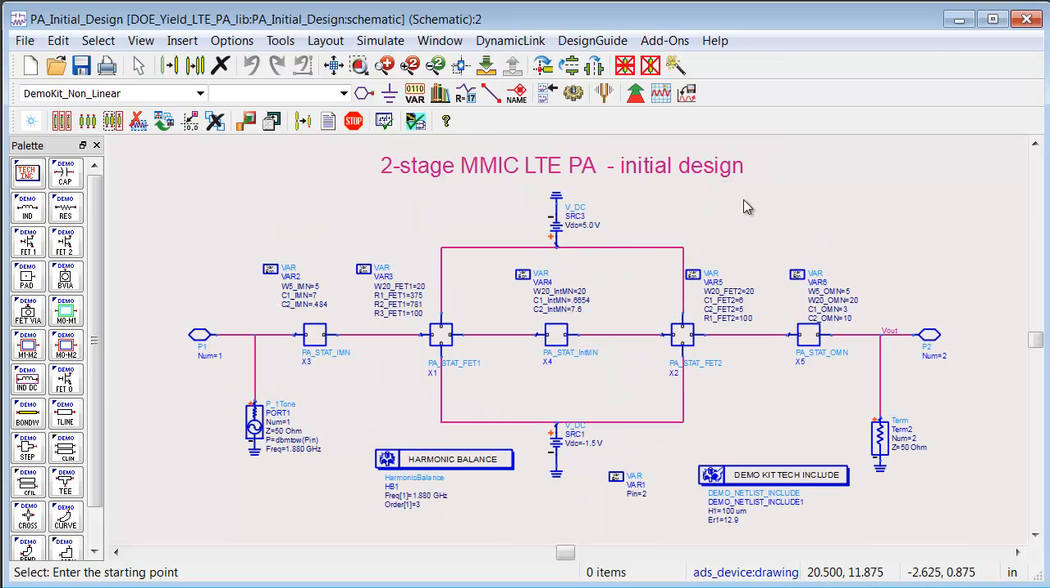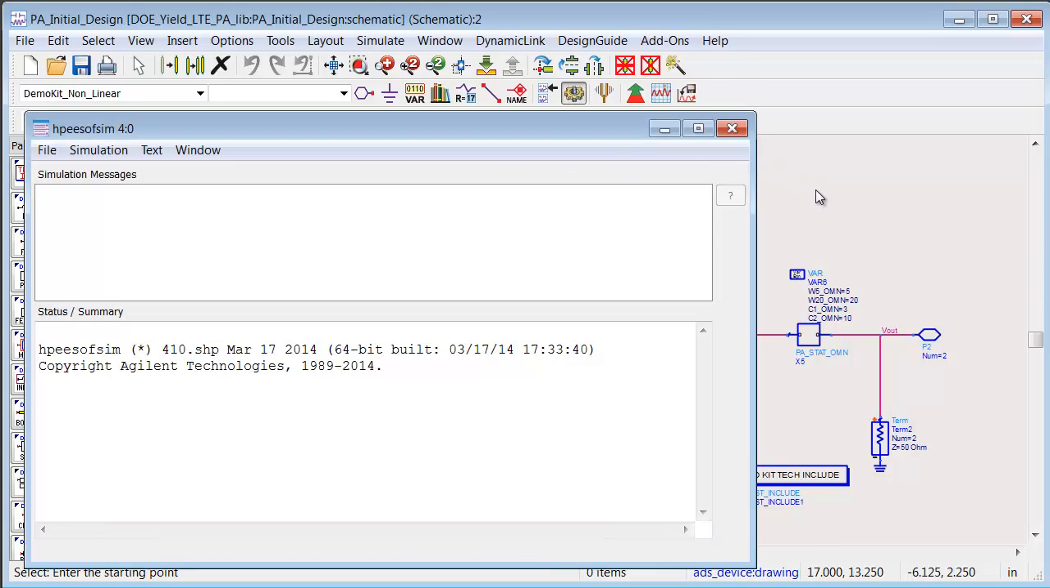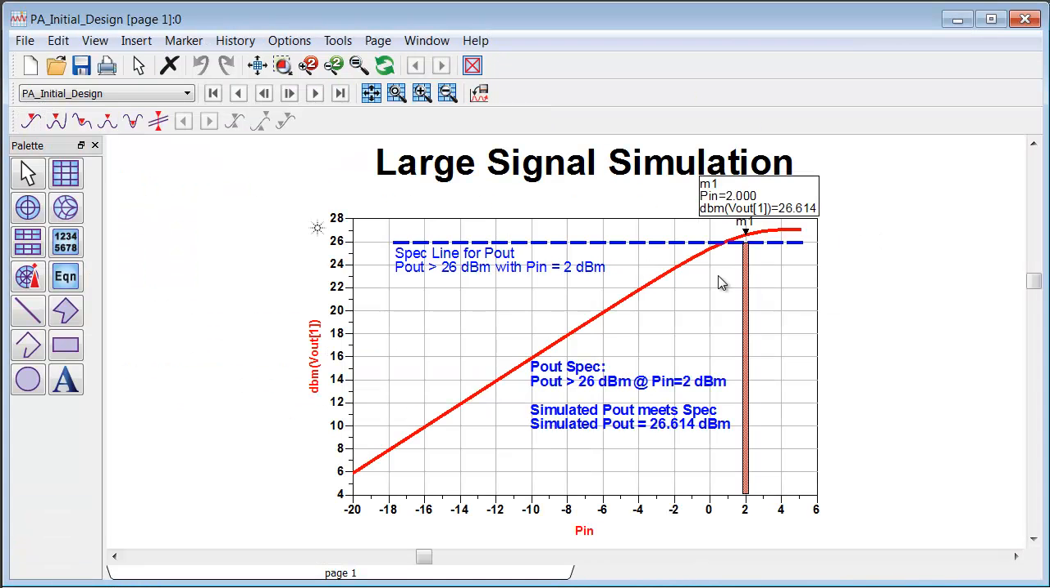So the initial design, if we simulate it right now, click on simulate, it initiates the simulation, and this is the P-in, P-out curve, the input and output power curve, and you can see it is very smooth and compresses nicely and meets our specification. It gives greater than 26 dBm when the input power is 2 dBm.